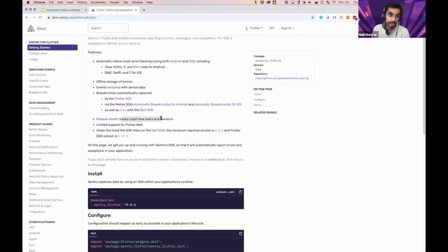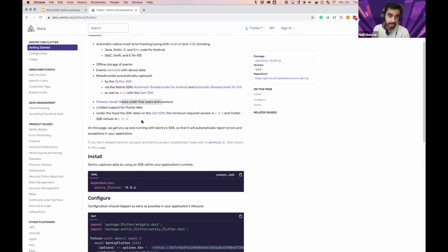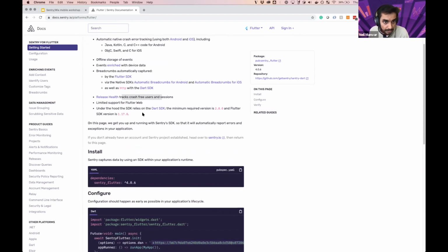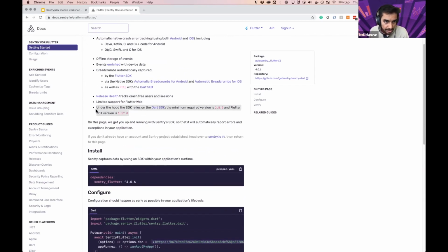Release health is going to be included by default here with Flutter under the hood. So just go ahead, upgrade, and you'll see sessions being sent up as well. And there are just some requirements here.